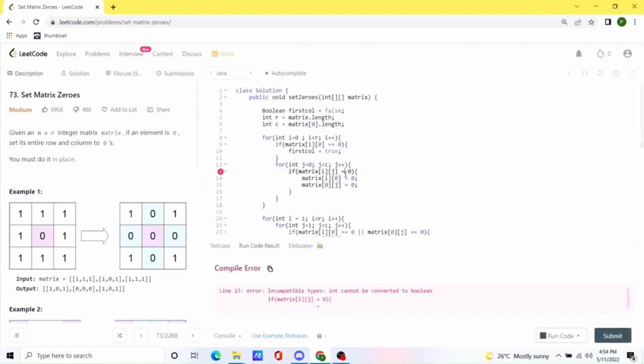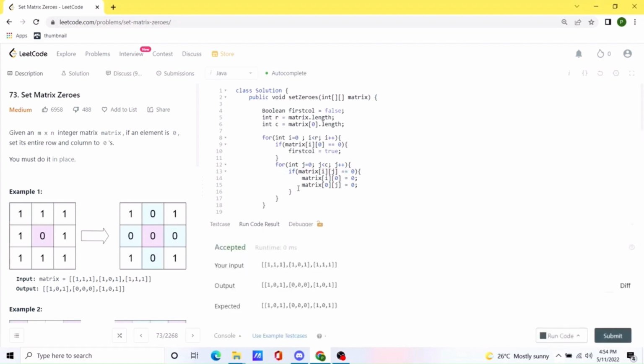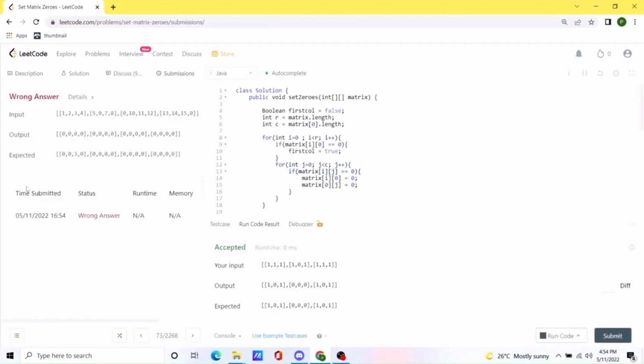Okay, seems like a compilation error. Okay, seems like our solution is working. Let's try to submit this code. Our submission did not work for this one.